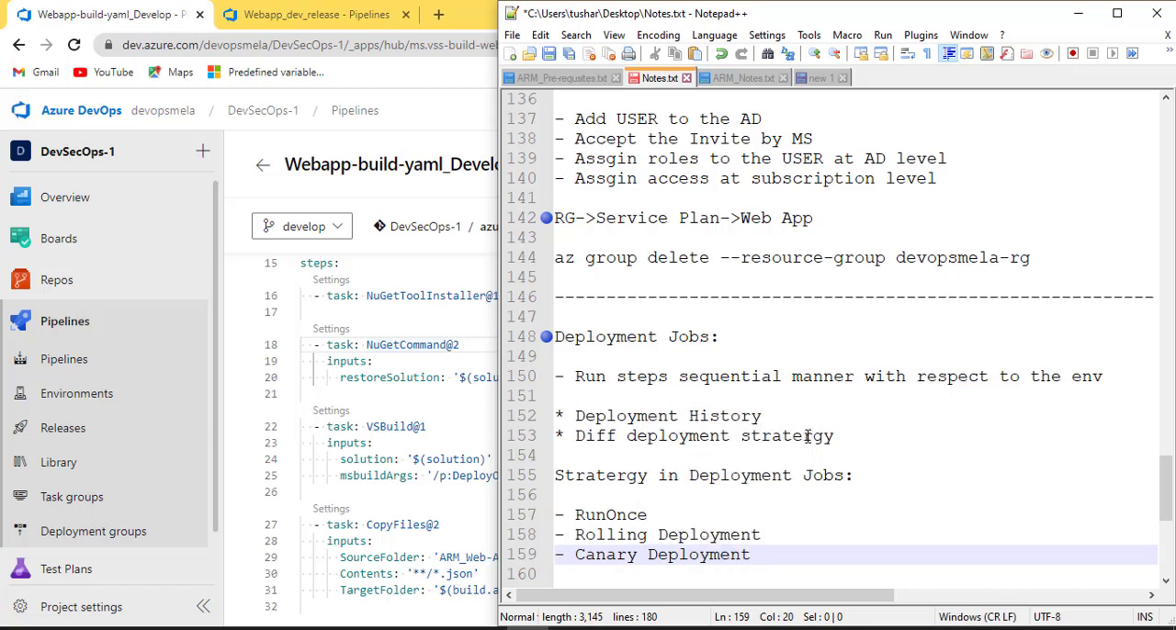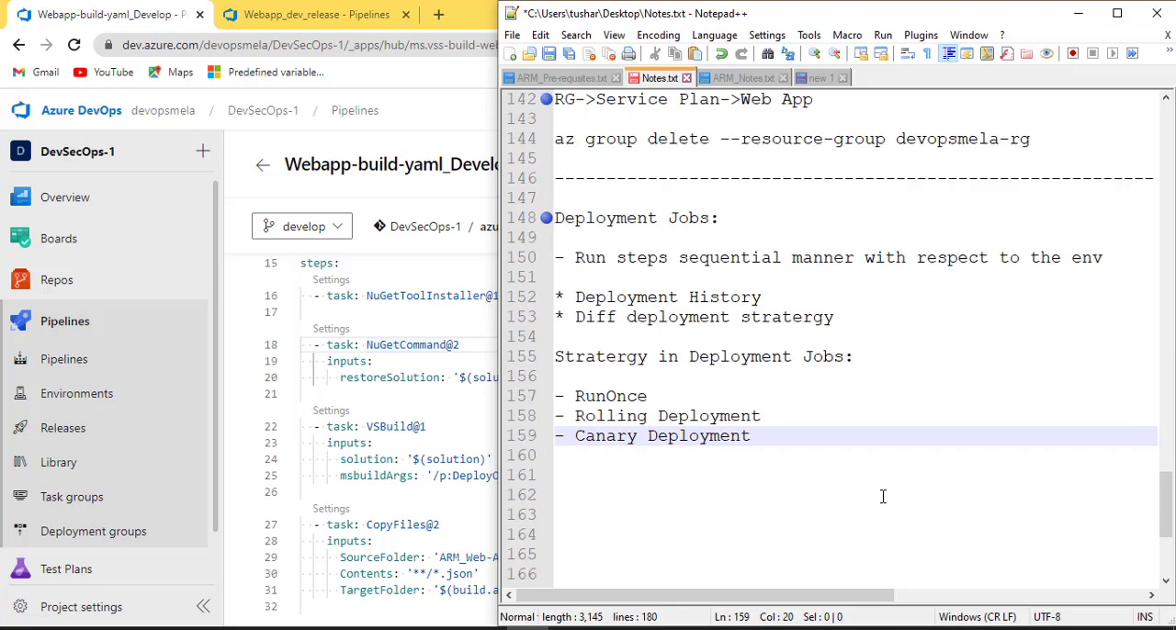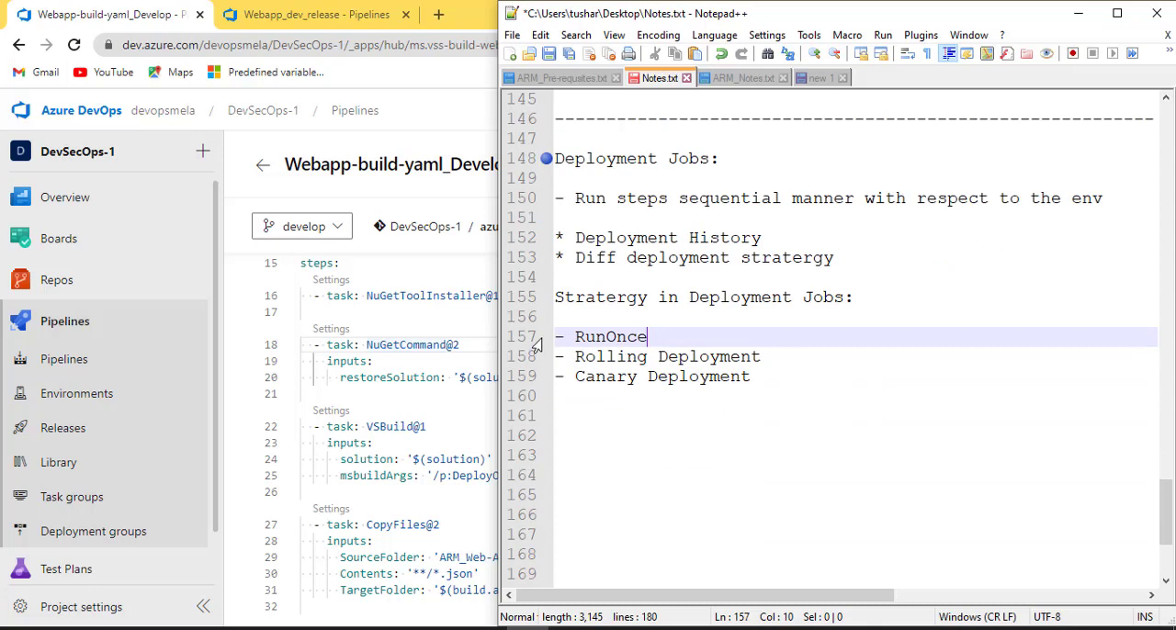Okay, now let's understand the strategy one at a time before we actually move on and start preparing things from scratch. Run once is the simplest deployment strategy wherein all the lifecycle hooks. So in deployment you get multiple hooks, like you got pre-deployment stage, you have your deployment stage, you will have your post-deployment stage, on failure what you need to do, on success what you need to do.